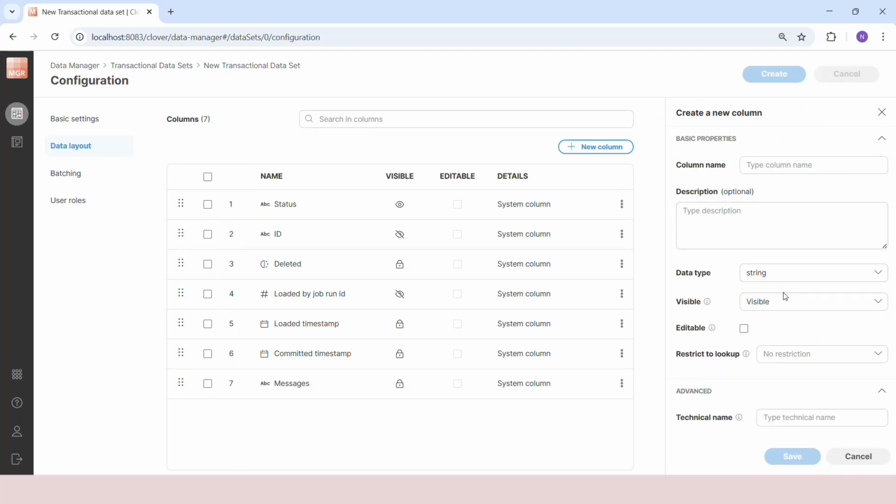The data types will need to match the data that your data engineers are sending into the dataset, so you'll need to make sure you're communicating with them about that. You can always edit these if you make a mistake. You can also select whether users should be able to edit or even see this column. The other two tabs, batching and user roles, I'm going to skip for now, but don't worry, I'll get back to those.